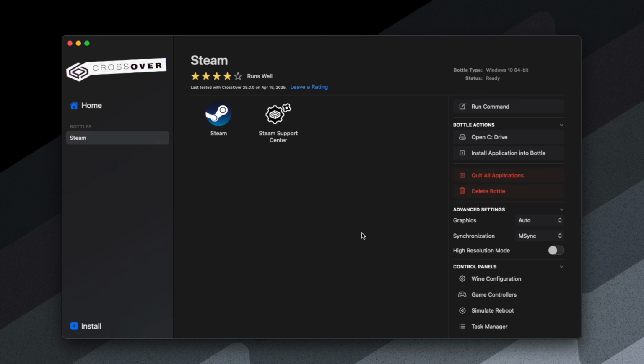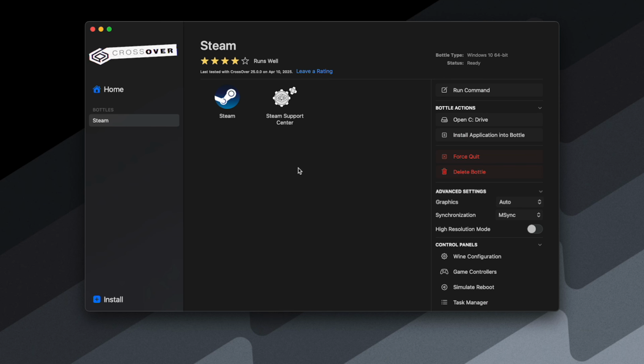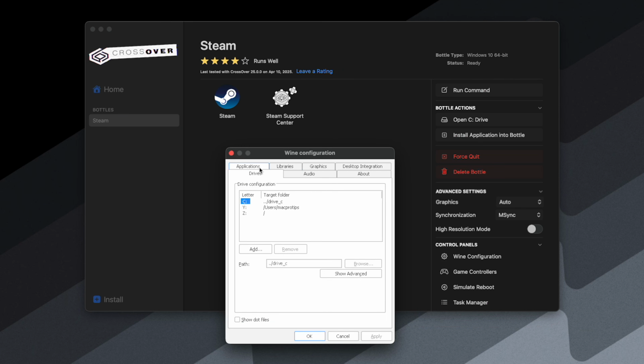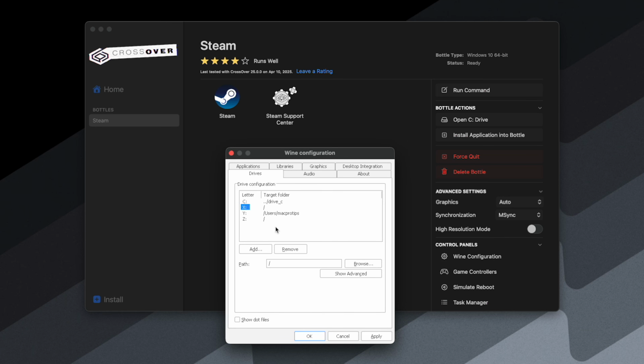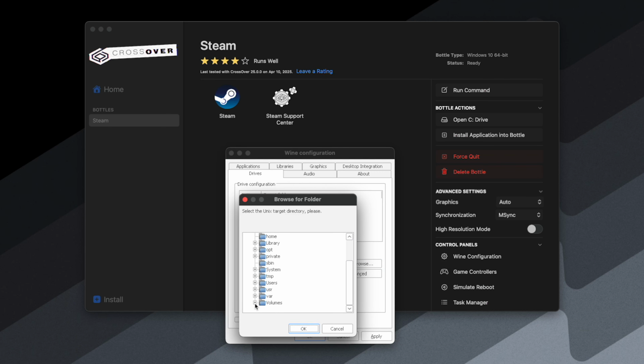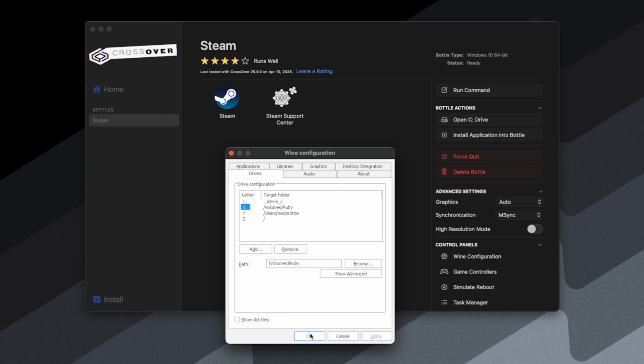I also have my game already pre-downloaded on my external hard drive, so I'm going to add my external drive to my Steam bottle. I'm going to click Wine Configuration, I'm going to go to Drives, click Add, I'm going to select a letter for my drive, so let's go with X. Then I need to assign my external drive to my X drive. I'm going to make sure X is selected, click Browse, scroll down, look under Volumes, and find my Ruby external drive and click OK, then Apply and then OK.